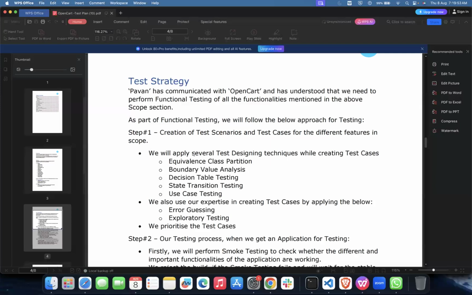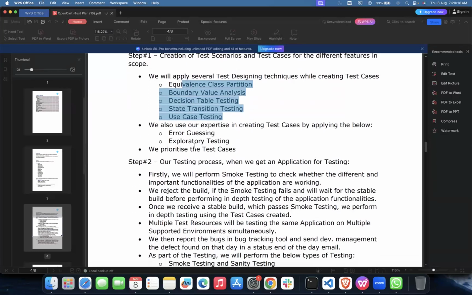We will apply several test designing techniques while creating the test cases. So regarding that test designing techniques, we had already discussed equivalence partitioning, boundary value analysis, decision table, state transition, and use case testing. Correct? So we'll be employing all these testing techniques during our testing itself. We also use our expertise in creating test cases by applying the below error guessing and exploratory testing. So we need to focus on that as well.